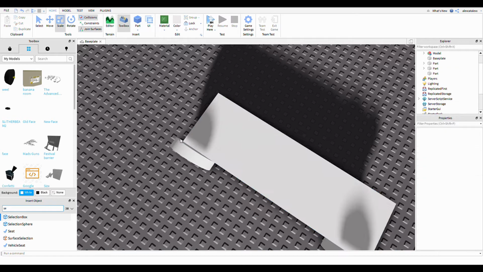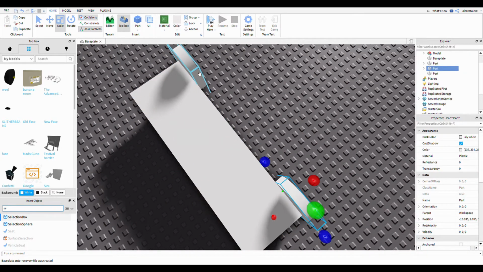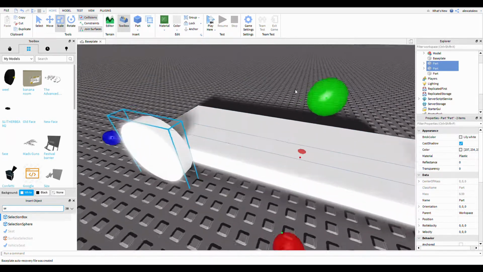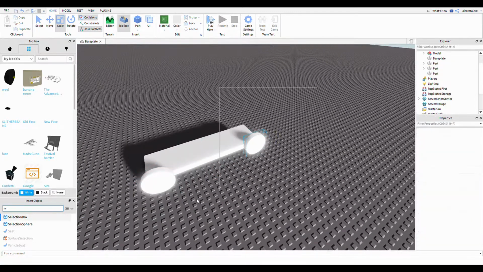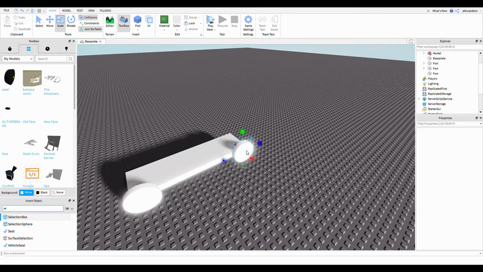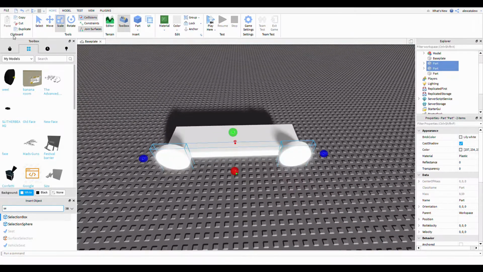So then after you do that, press scroll if you want to select both of them at the same time, or just do this. But I recommend using scroll. And then duplicate them.